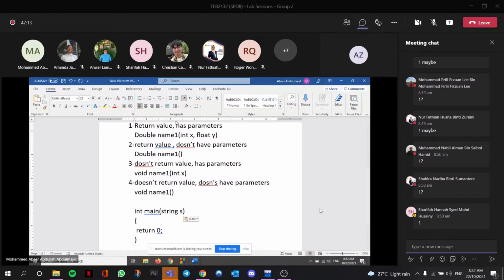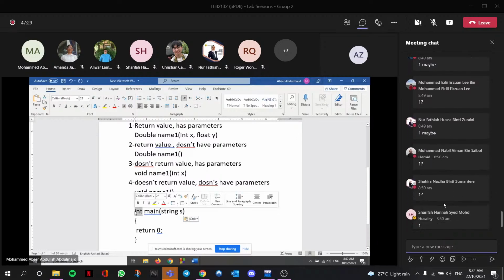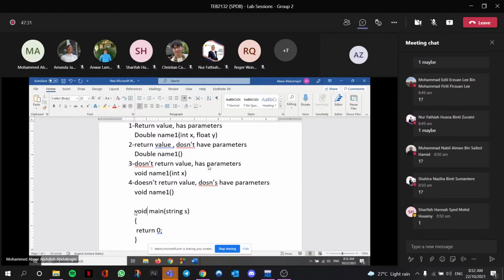So in that case, it's going to be 1. It means it returns a value, which is int, and then it has parameters, for example, string s or any parameter you have here. And also sometimes, by the way, we can write the main function like this, void. If we write it void, in that case, we don't have to return any value. So we can just leave it empty.